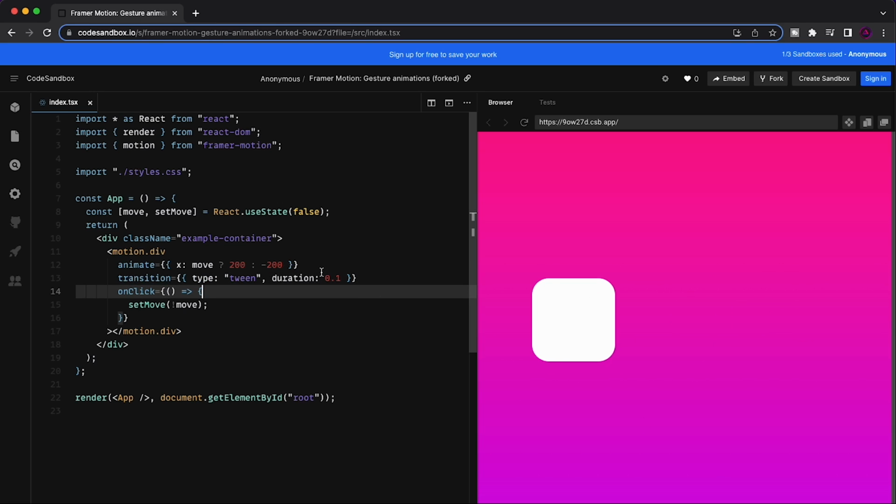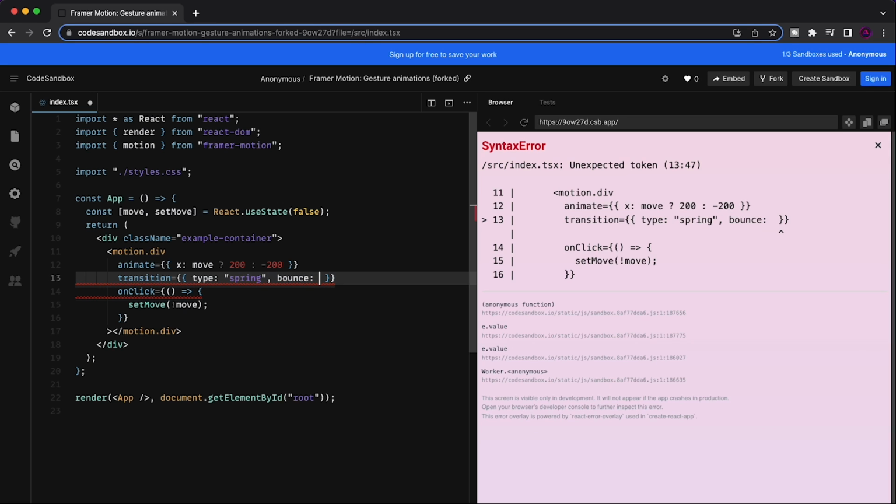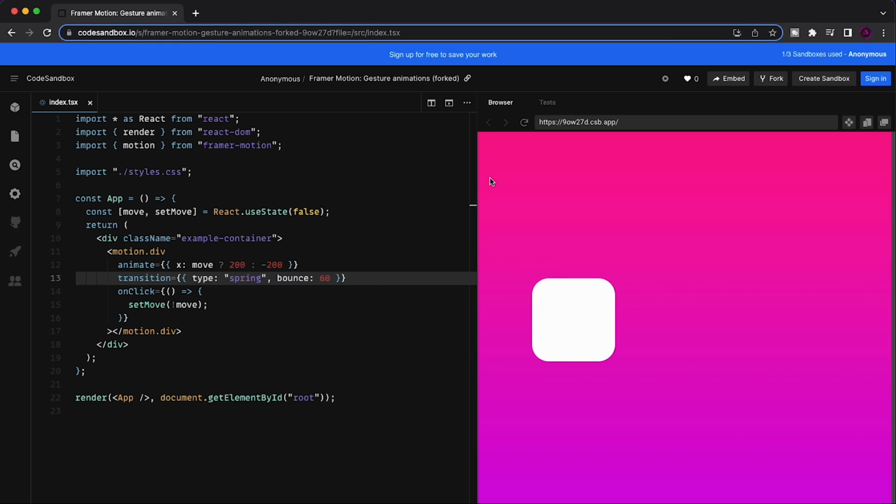Now the next type of transition that we can have is called spring. And by the name, you can imagine that it is used to simulate real-life physics, right? There's a lot of properties you can use with the spring type. There's stiffness, and there's bounce, which is really cool. Bounce is basically, you can add bounce to your transition. So if I add, I don't know, 60 to it, you can see whenever the transition happens, there's a bounce to it, right?